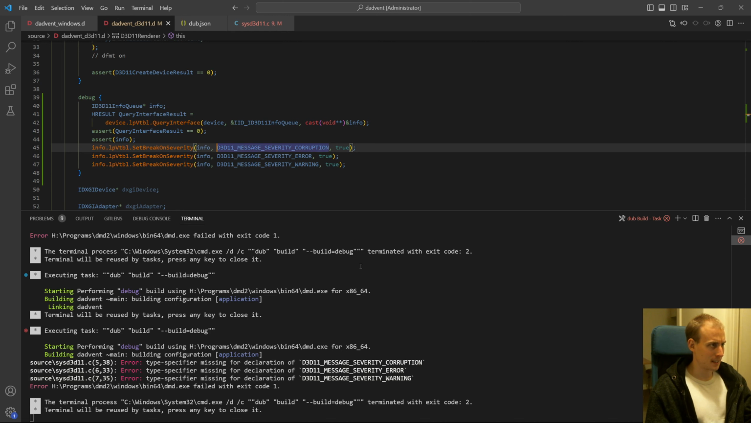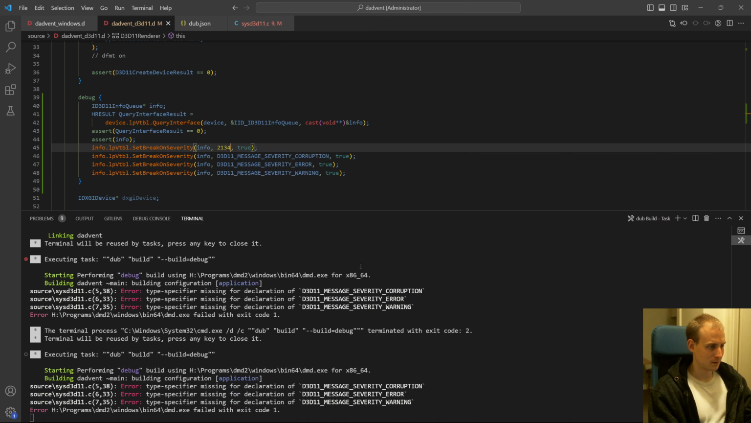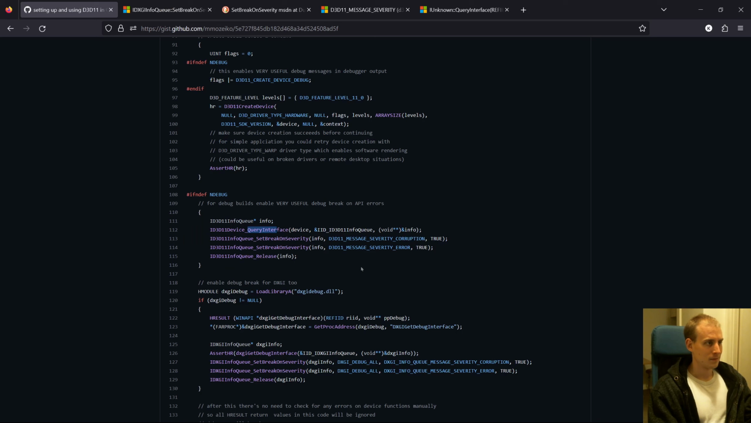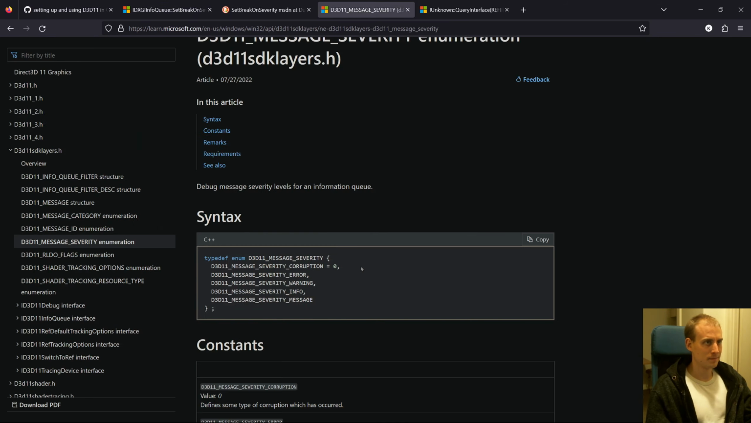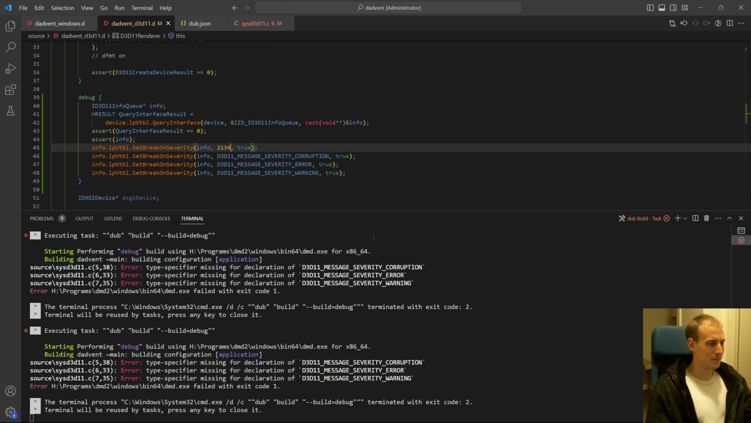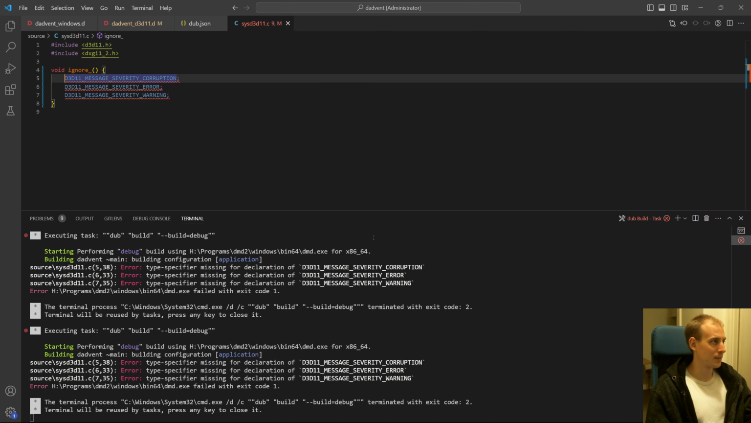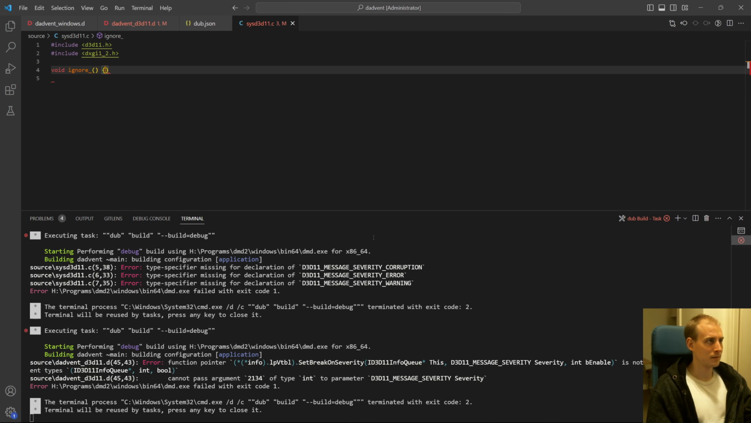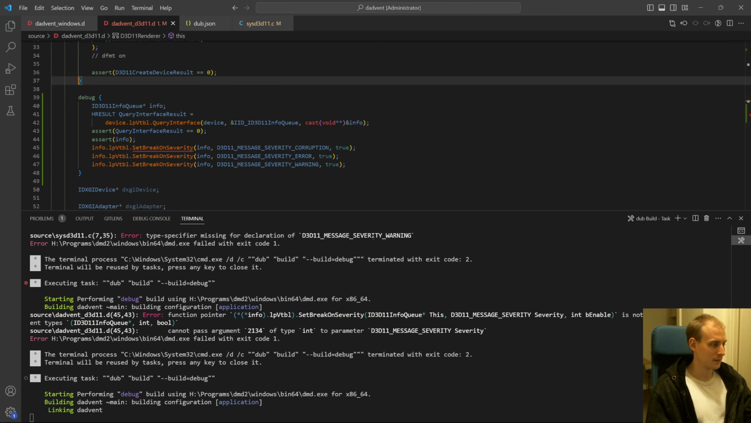Type specifier missing. Excuse me? What do you mean it's missing? Oh, so that's fine. I mean, it's a D3D11 message severity. What does the type specifier even mean? Oh, wait. Oh, it failed to compile. No, that's fine. There we go.